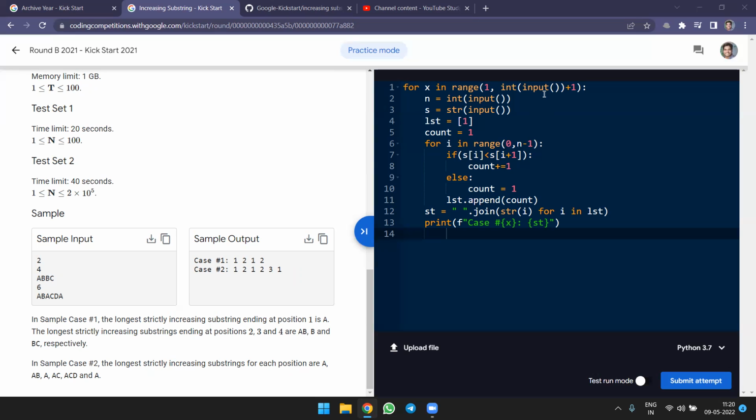We are running the for loop for the given number of test cases, and we are reading the length of the string N and the string S. Initially the list value will be 1, because initially the count will be 1, so we add that to the list. Then for i in range 0 to n minus 1, if s[i] is less than s[i+1], that is the condition given here.